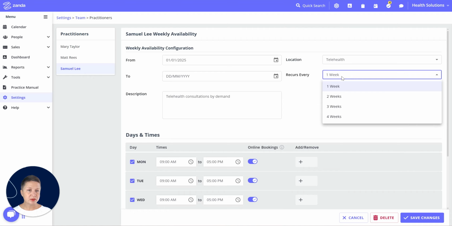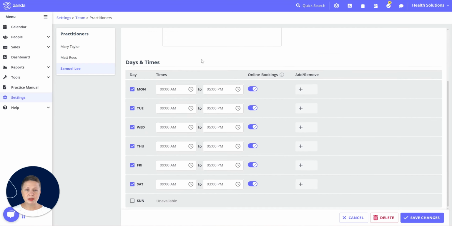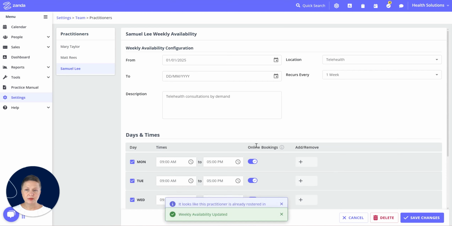What is the recurring frequency? Is it every week or every second week, every third week, and so on? And also define what days and times are offered for telehealth locations. And if you offer online bookings and want to allow your clients to book appointments in the telehealth location, make sure that this setting is enabled and save the changes.